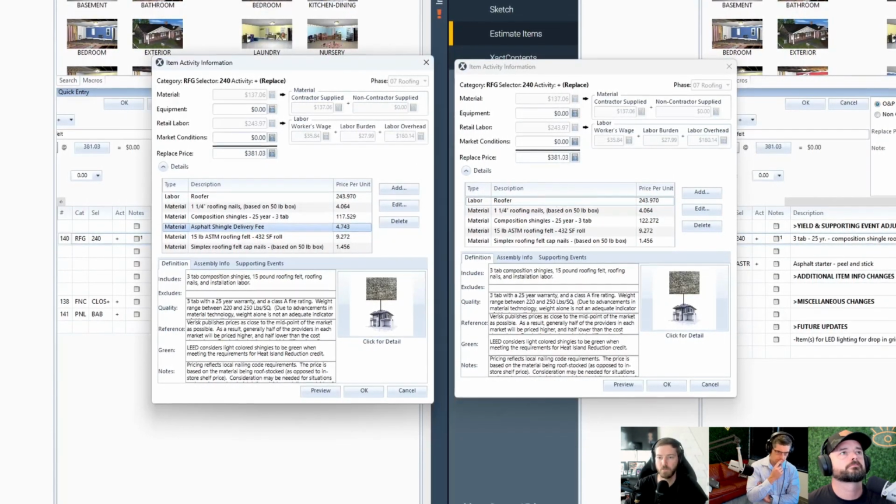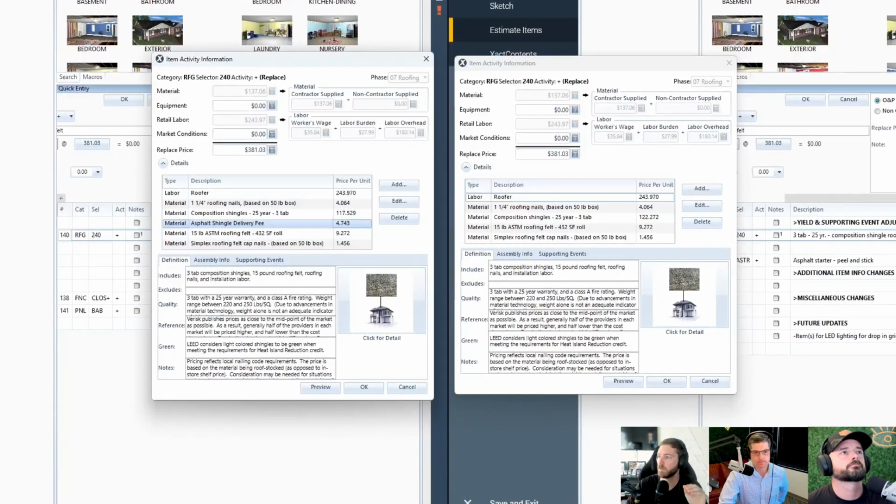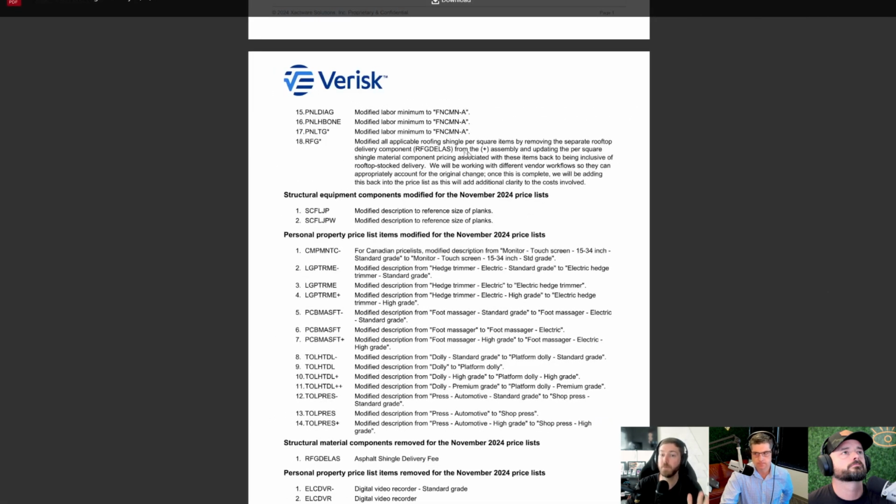The unit price did not change or go away. So even the component was removed. What Verisk is explaining is that we have removed the individual component, but we have updated the component pricing associated with these items to be inclusive of that roof stock delivery. We will be working with different vendor workflows so they can appropriately account for this original change.